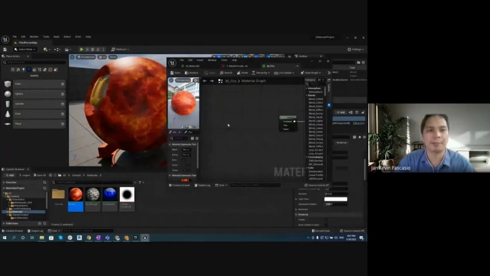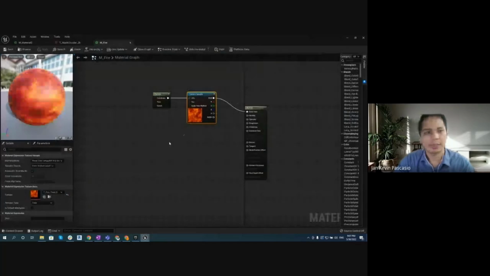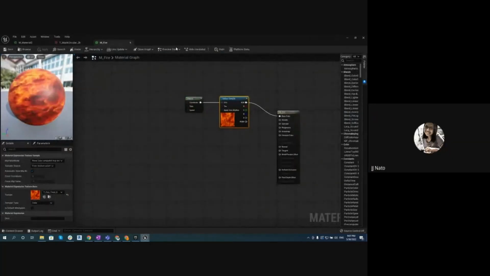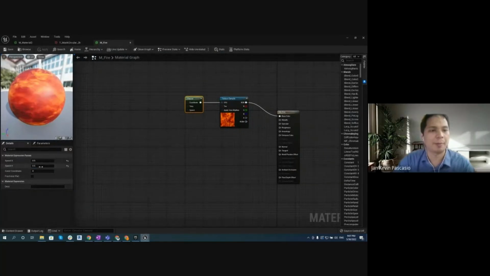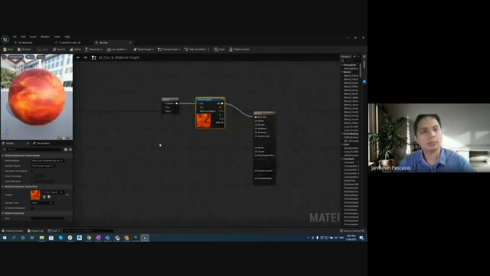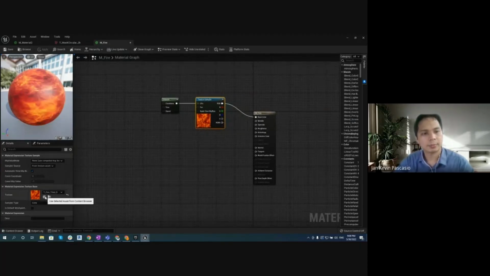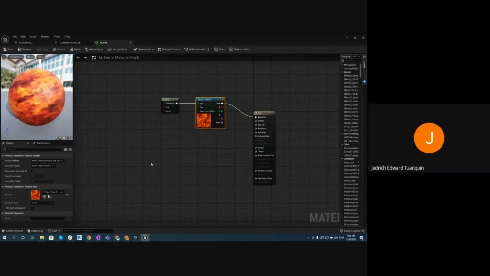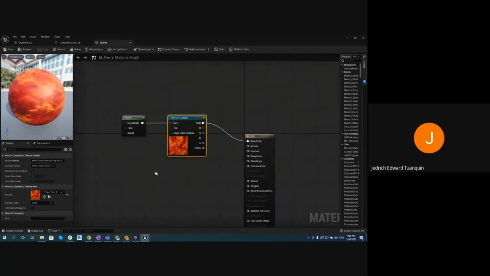Everyone, are we all on the same page? Sorry, what's the speed again of the panner? Up to you, but I put 0.5 and 0.5 for speed X and speed Y. 6 is too high.